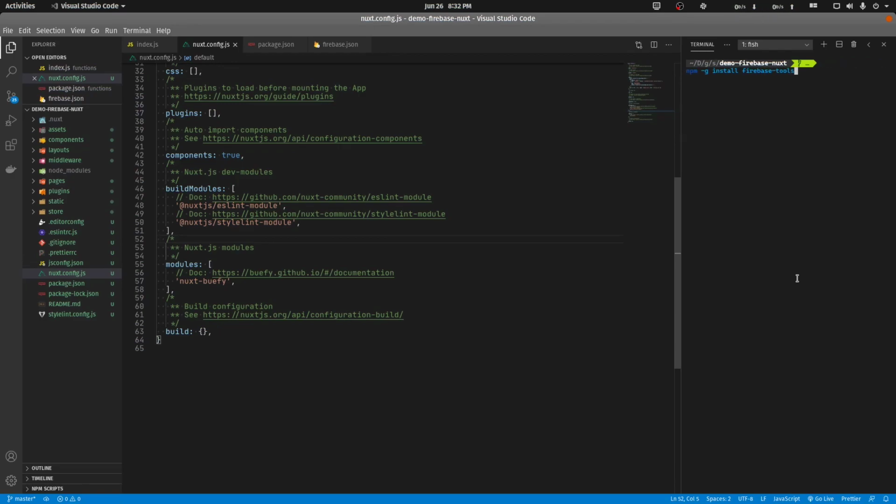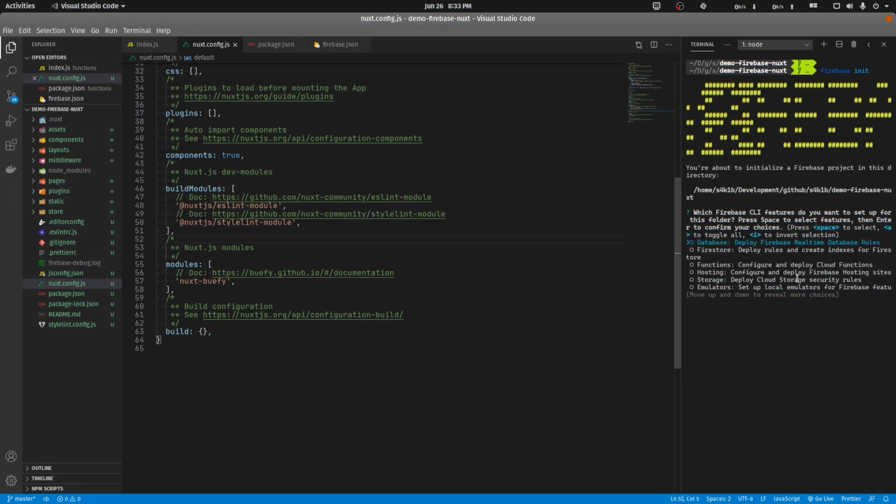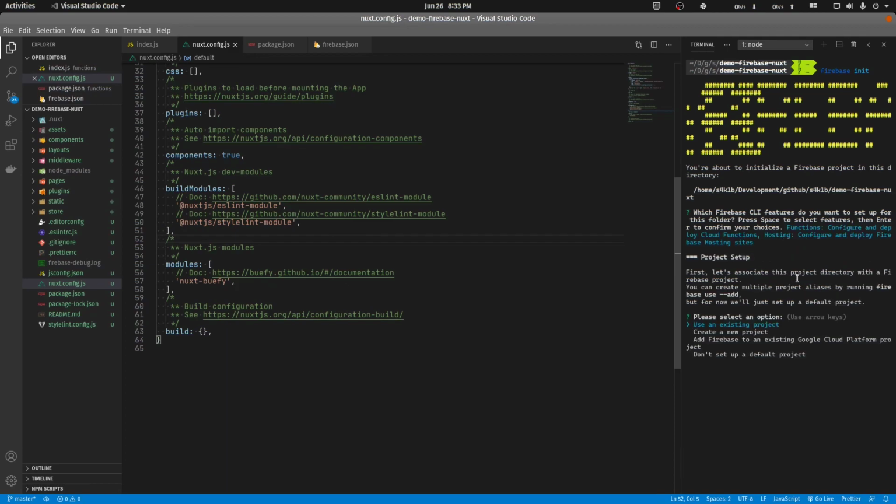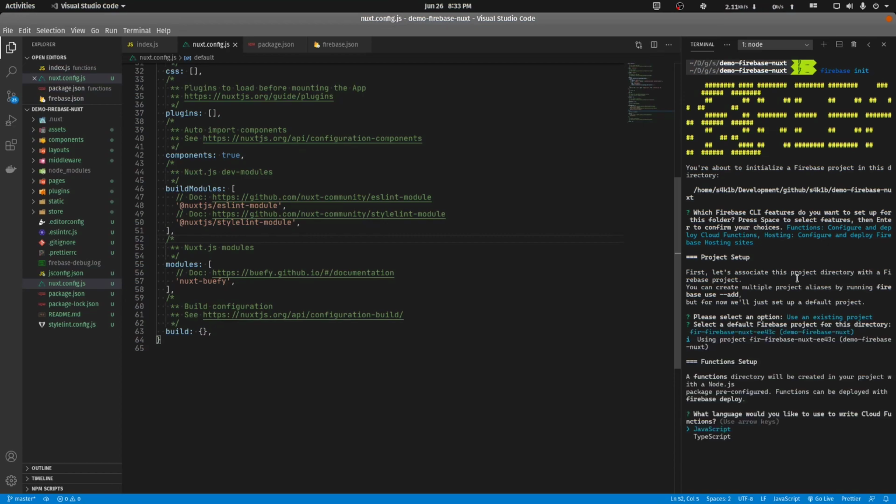You need to run it as administrator, with sudo. So I already have Firebase tools installed, so I'm not going to run this. So I'm going to run firebase init. So it's going to take some input. We are going to use functions and hosting. Okay, going to use our existing project. We're going to select our project and select our language.